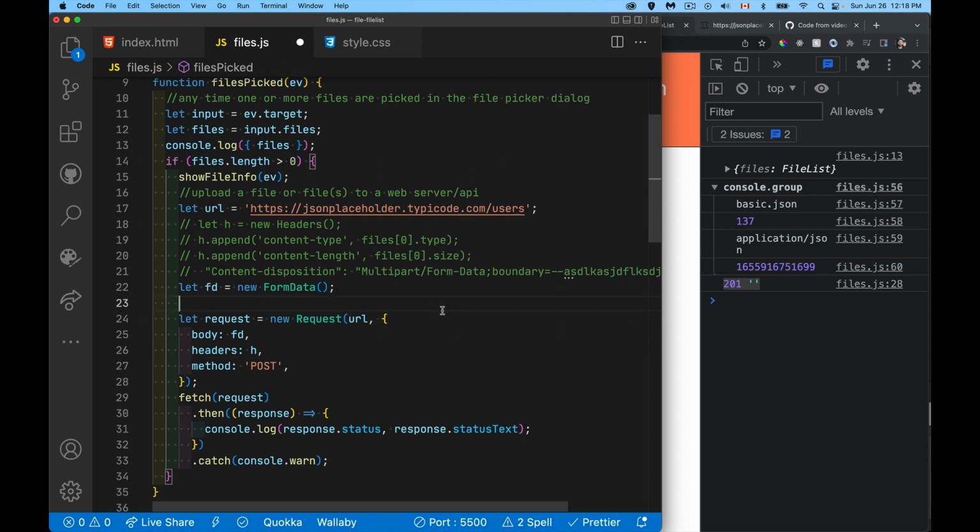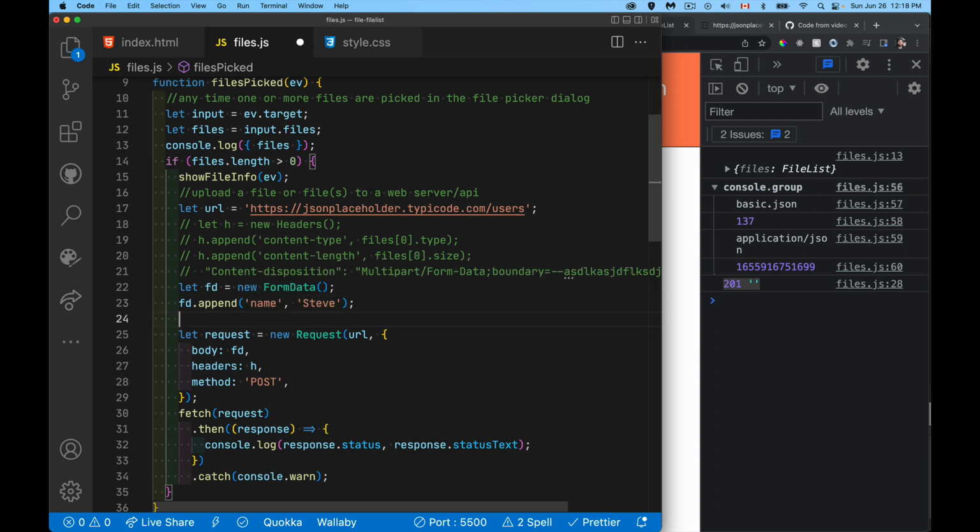Okay, in my FormData, I'm going to append, and we can see here with our code completion, name and value. These are the two things that you absolutely have to have for each one of the FormData entries. This would be the name of your form field, and this is the value inside the form field. So I could say name, Steve. There we go. I've just added something into my FormData object.